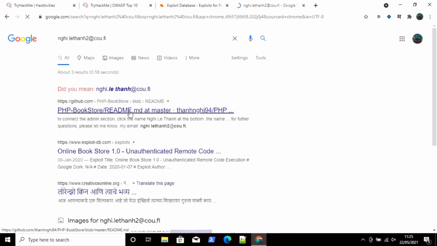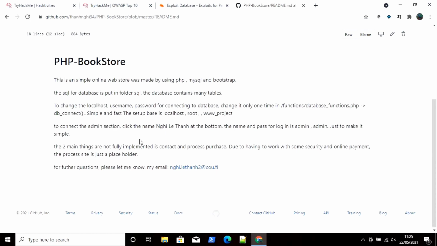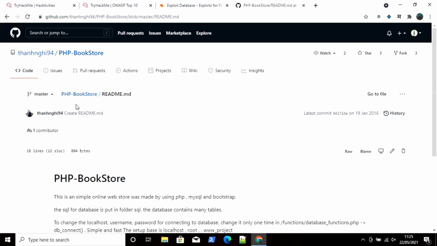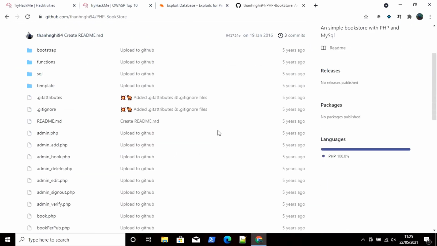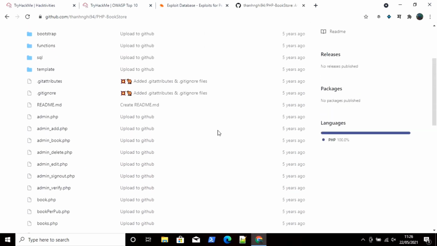Okay, there is the first result, which is a GitHub URL. Simply visit that and it is showing that it is a PHP bookstore application. So we can gather more information about this PHP bookstore application. This is its source code. Okay, so just go back.